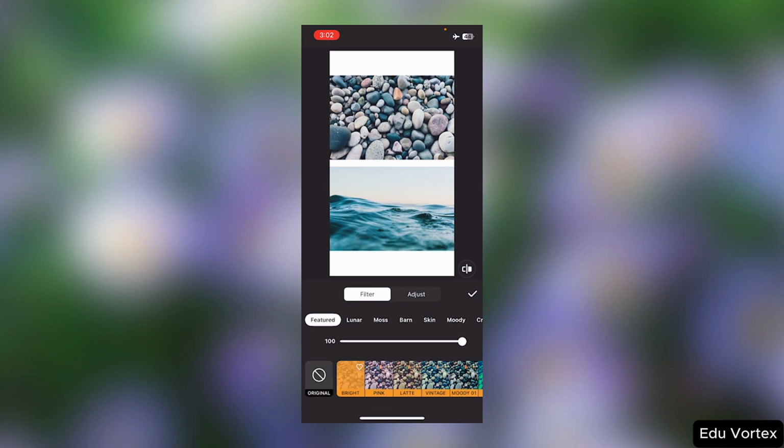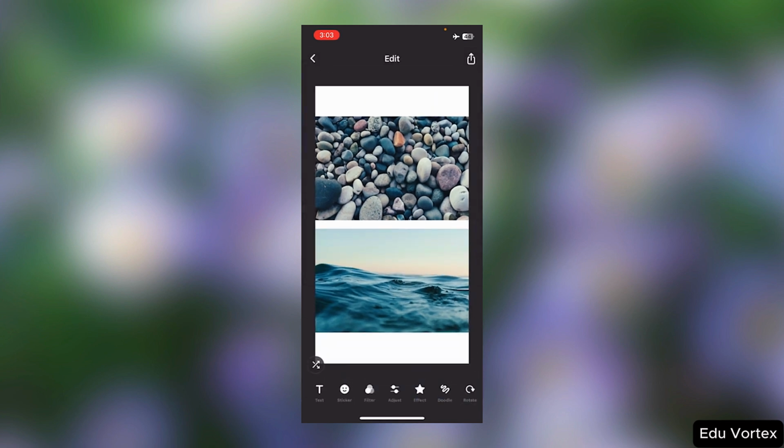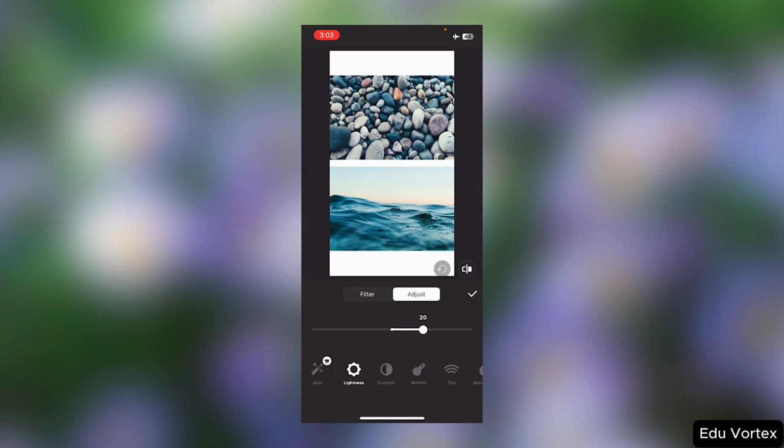So the two images that you had selected here look part of the same shot. Reduce the intensity like this. I think it looks nice. Now you can also adjust the entire image.